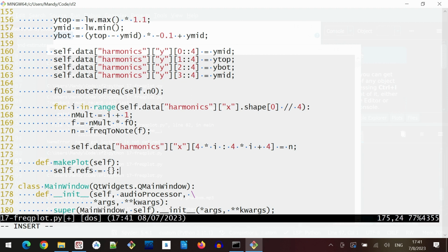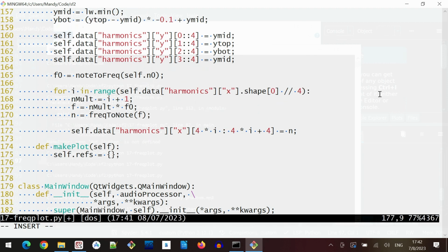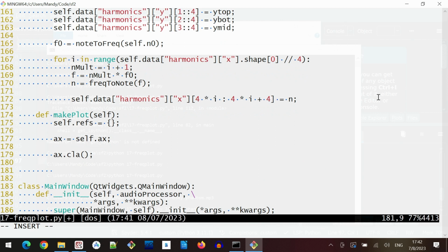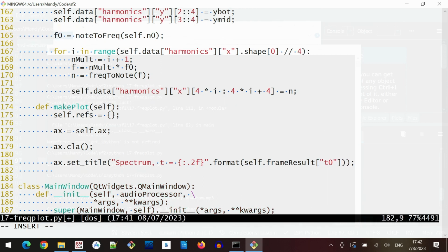self.refs equals that. Okay, x equals self.x, x.cla, that will clear it. And then x.set_title, spectrum, t equals, and then we specify the format. It's a floating point, and you use 2 decimal places after the point. That's how you specify that. Format self.frame_result t naught, so that way we know where we are.